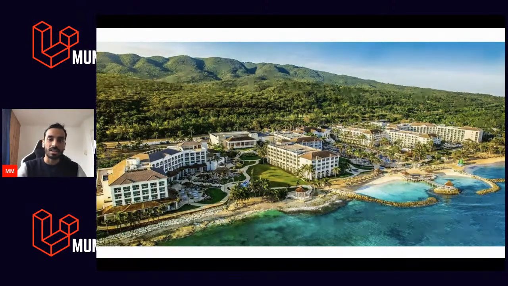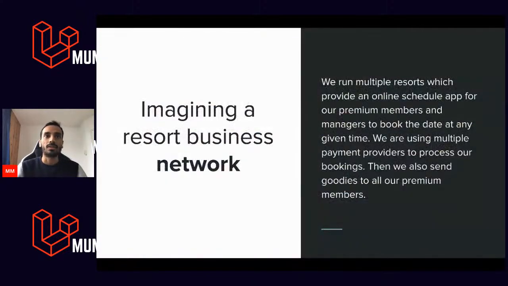So let's go into the detail of this domain. What we need to imagine is, for example, we run multiple resorts which provide an online schedule app for our premium members and managers to book a date at any given time.